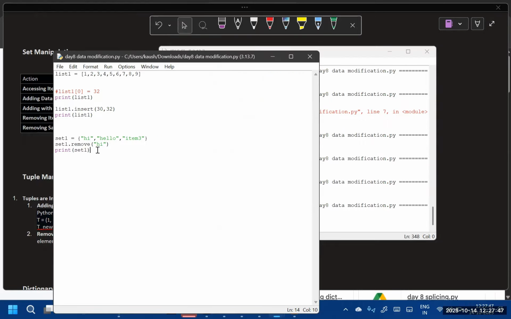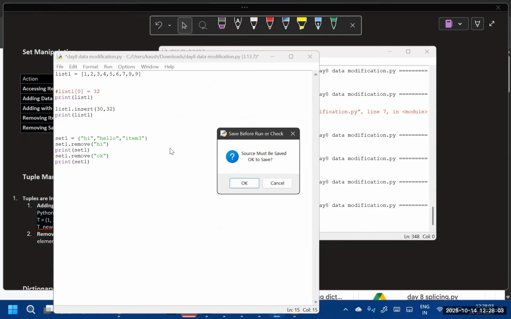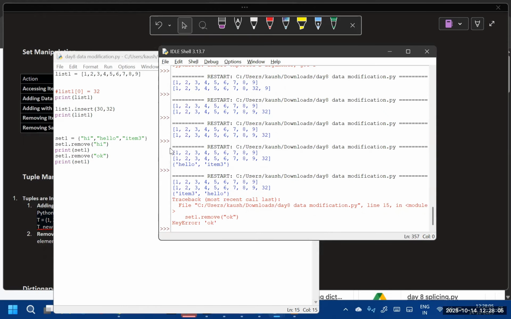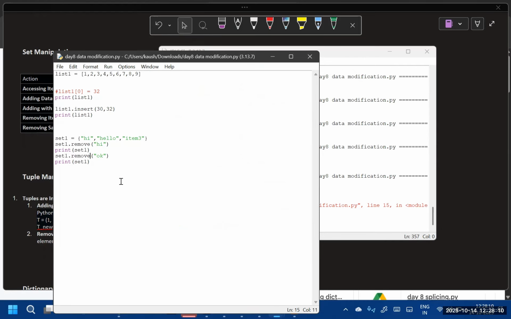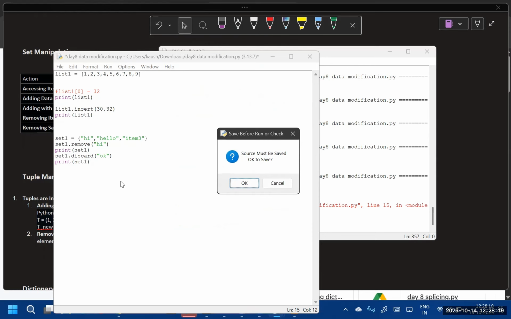But what if hi is not there in the set? Or if I give something that is not there in the set? Let's say I'm trying to remove OK from the set. What will happen? It will give us an error. But what if you want to safely remove? If it is there, remove it. If it is not there, let it be. So we use the discard function.